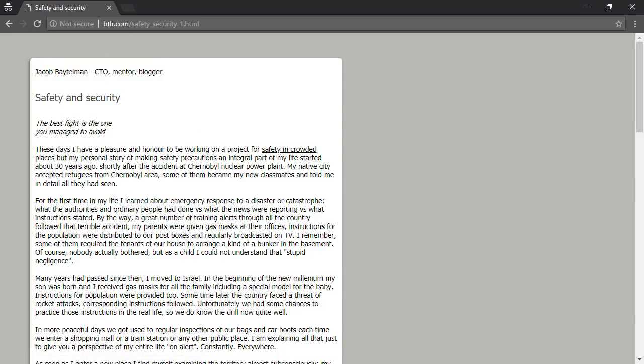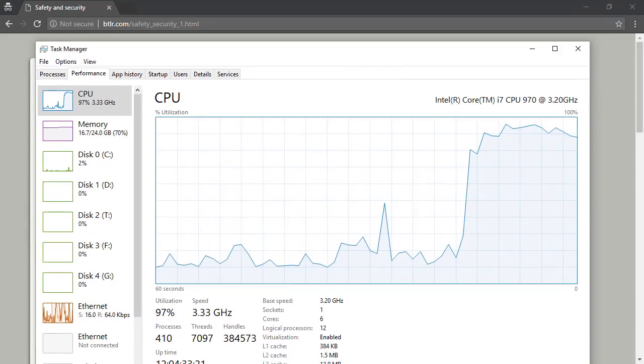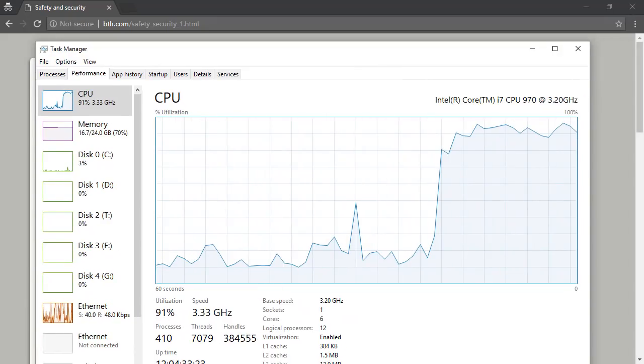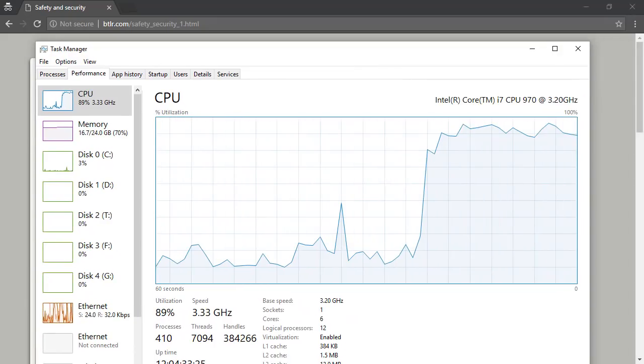Now, you might be looking at this page and saying, well, there's nothing really to see. It just looks like a normal page. But the reality is much more sinister than this. And you'll see it as I drag over this window that shows my CPU usage. There's a crypto miner on this page.